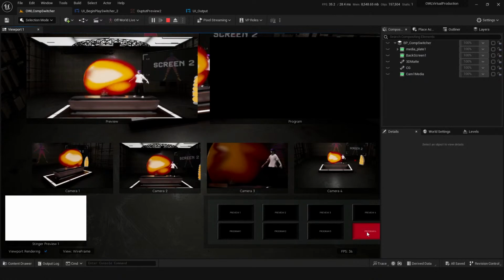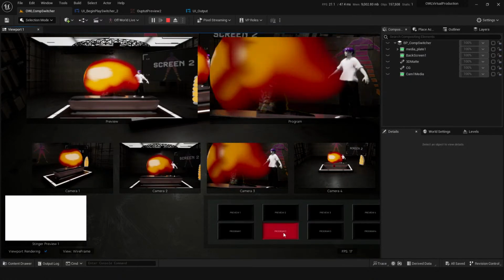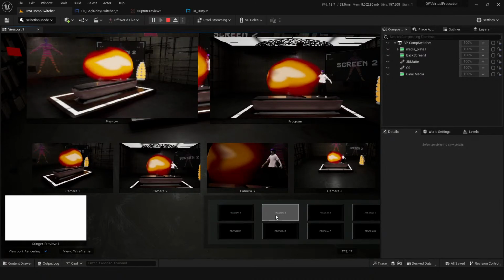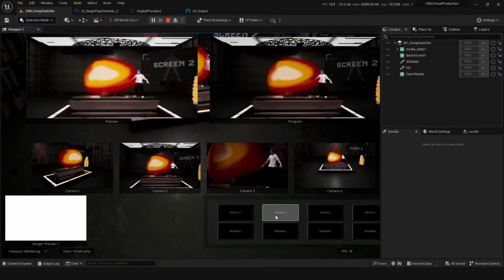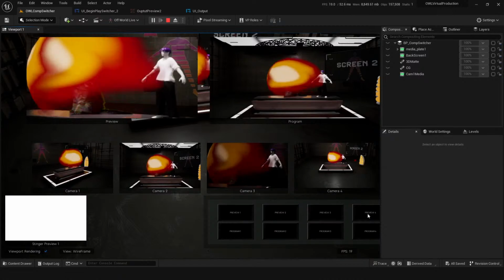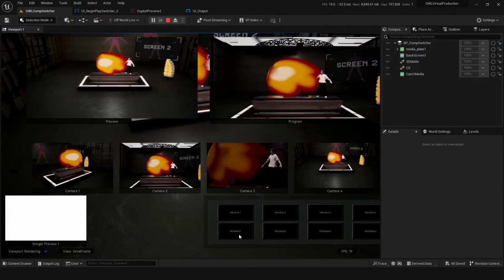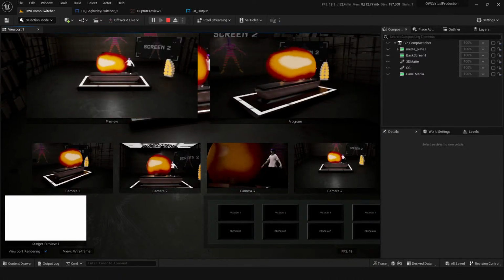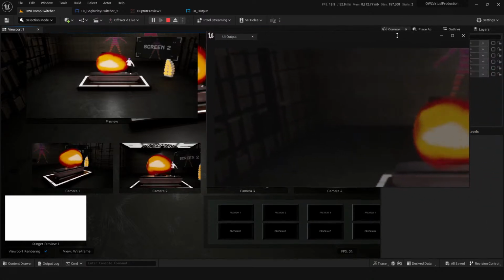Don't think that would work in a packaged game, because I don't think you can access the editor utility widgets in a packaged game, but it's useful if you're running in editor and you want to preview what your output looks like full screen. So I've got that there, yeah.